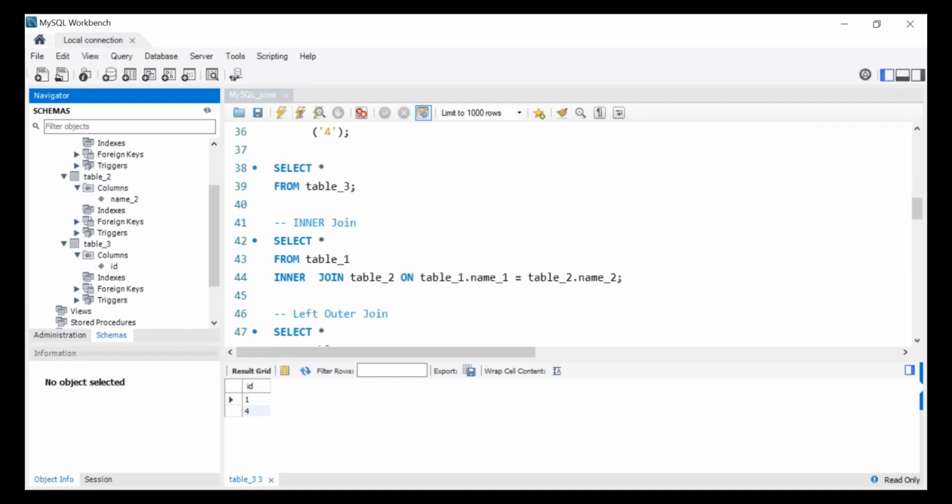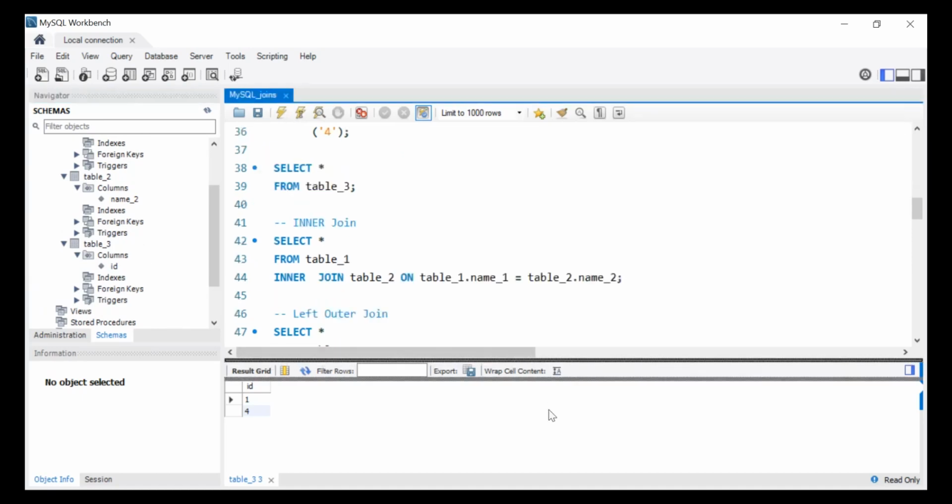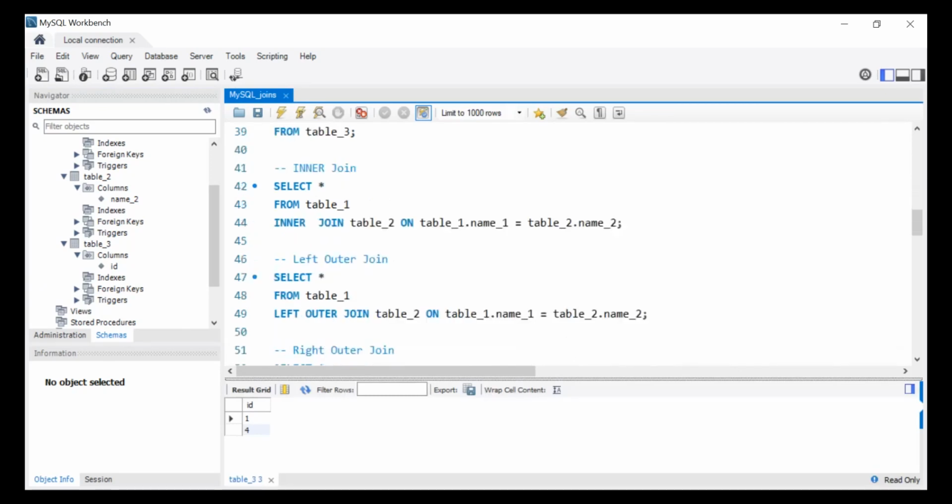Now, we start with the inner join. As we have said, if you want to select, for example, you can select all, or you can write here the names of the columns that you want to select. So we select all from table 1. Okay, so the left table is table 1 and the right table is table 2. So we select all from table 1, inner join. We create a join between table 1 and table 2, so it is an intersection.